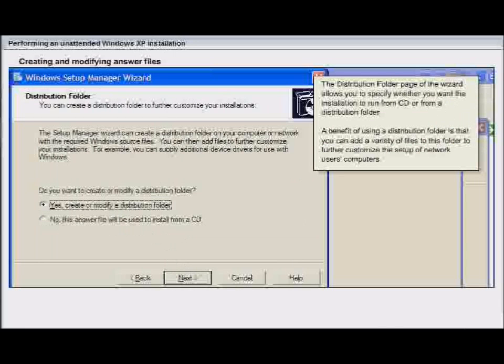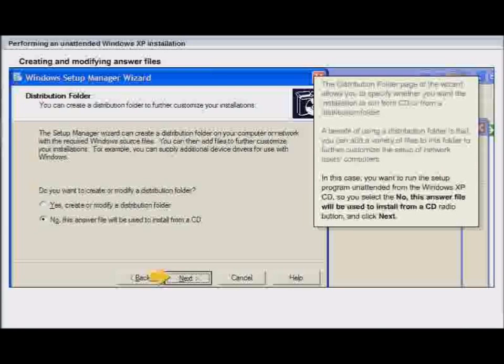The Distribution Folder page of the wizard allows you to specify whether you want the installation to run from CD or from a distribution folder. A benefit of using a distribution folder is that you can add a variety of files to this folder to further customize the setup of network users' computers. In this case, you want to run the setup program unattended from the Windows XP CD, so you select the No, this answer file will be used to install from a CD radio button and click Next.